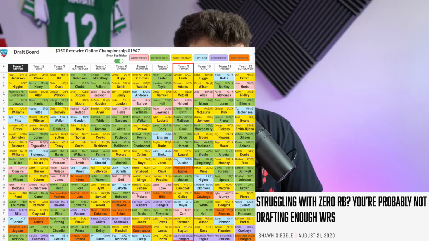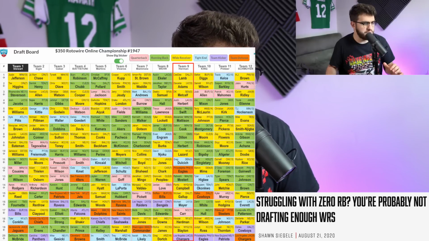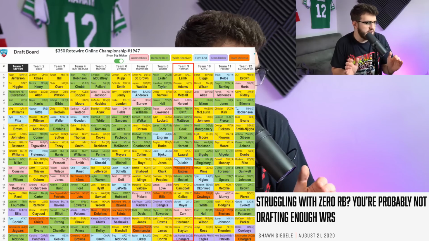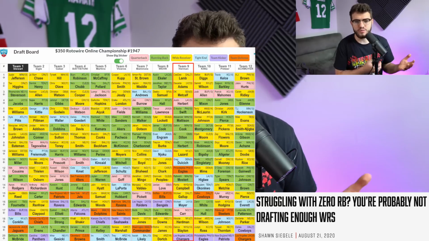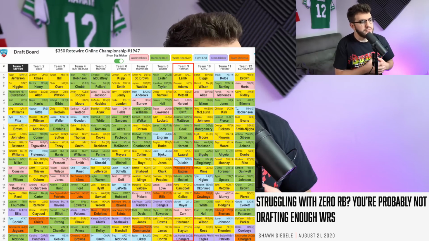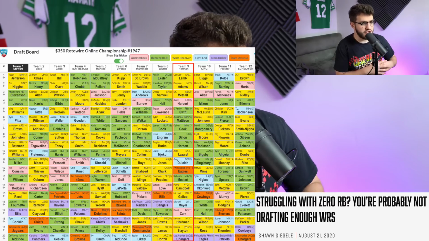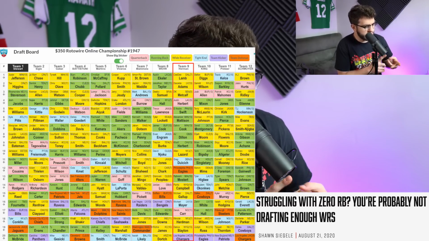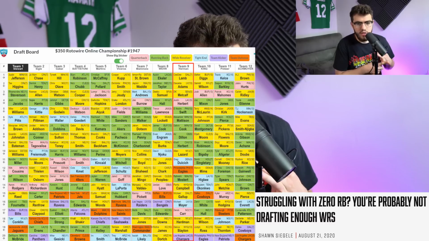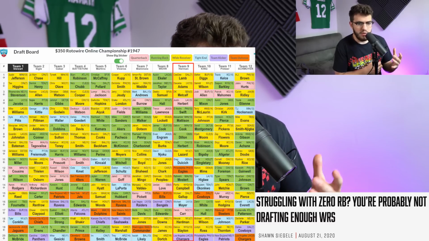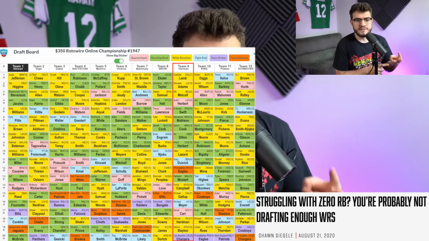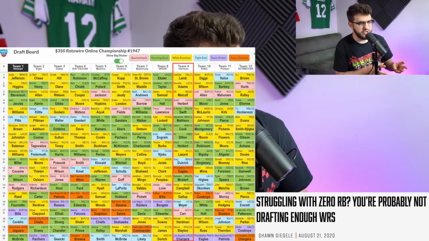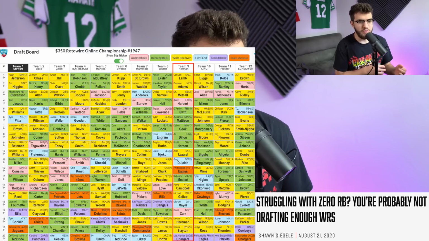That is not how you build your 0 RB team. It should have the most stacked flex of all time. Your flex options should not be Allen Lazard, Khalil Herbert, A.J. Dillon, Dalvin Cook. It should be 2 to 3 stacked wide receivers. So now the whole point of 0 RB, right, is to be strong at quarterback, tight end, wide receiver, and flex. This team started 0 RB, bailed too early, and now has weaknesses at running back, flex, and tight end, which is no good. The only position advantage it has is quarterback and 3 wide receiver spots.